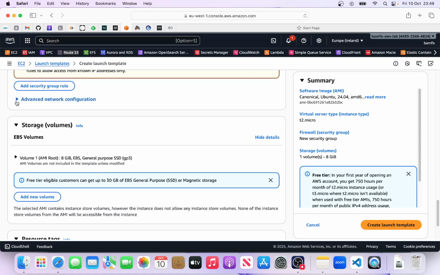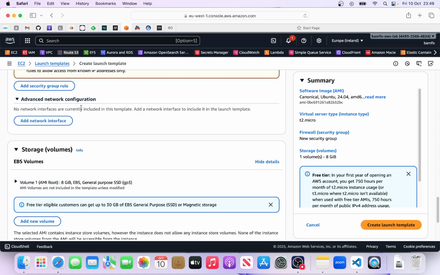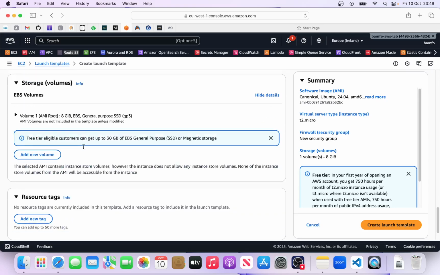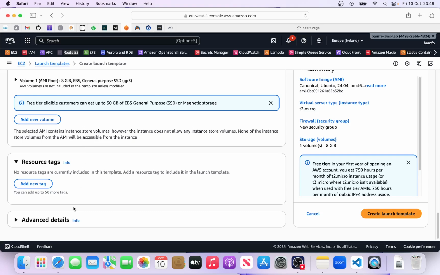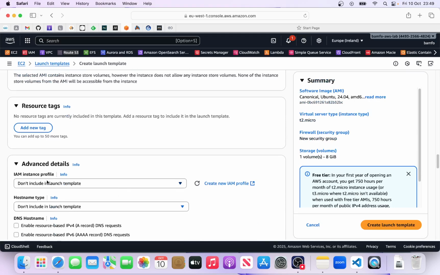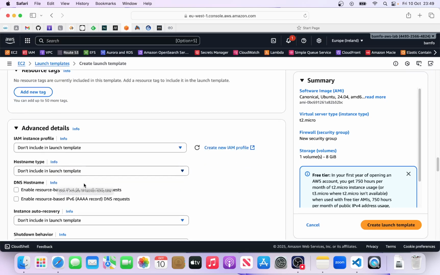Okay, again, let's open our network configuration. Let's leave it the way it is. Storage, let's leave it the way it is. Keep scrolling down, and then Advanced details, let's open that. Again, we are not adding an instance profile. Any IAM role, we are not attaching any policy or IAM role to this instance template.